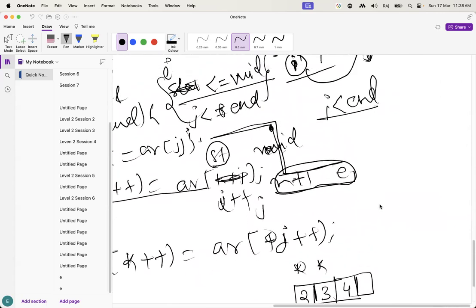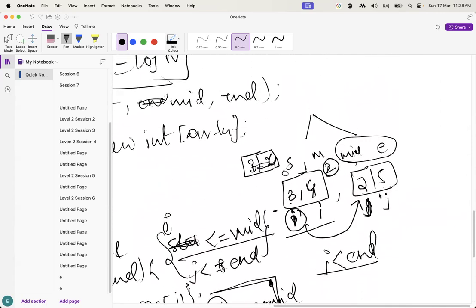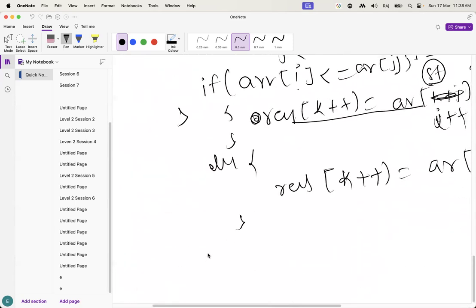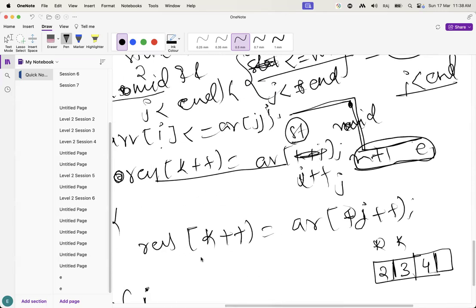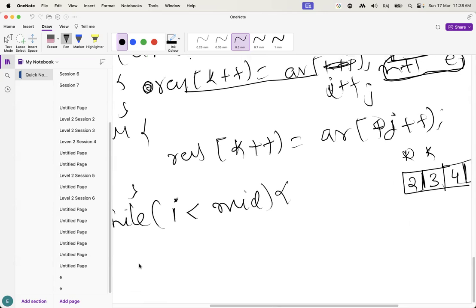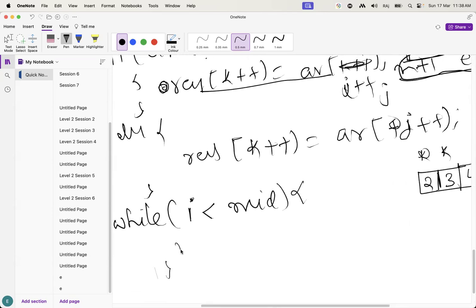But what happened here? You can see the fifth value we have not stored. The fifth value is still there. So what do we take? We are taking another while loop to check whether the I elements, I mean the first subarray elements, are completed or not. How are we going to check? If I is still less than mid, we have to do result of K plus plus equals array of I plus plus.